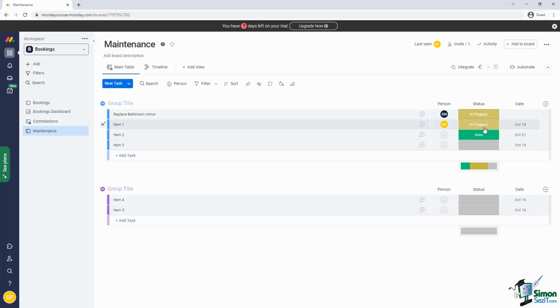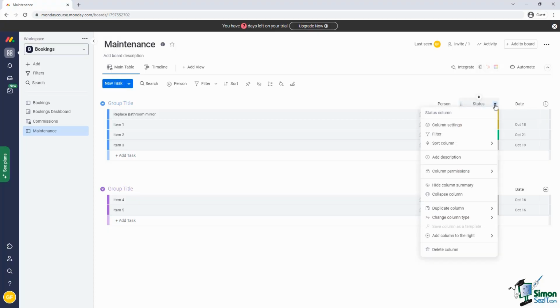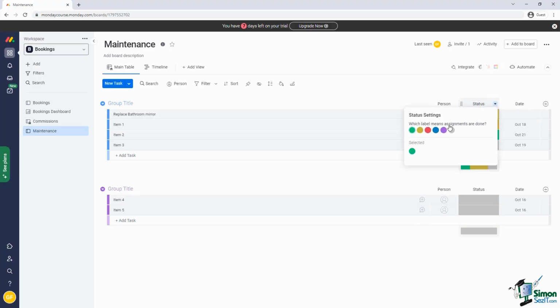To set the statuses that mean done, you click on the column heading, select column settings, and then select the colors that should be interpreted as done. In our case, I'm selecting Done and Cancelled as done columns. That means that those items would not require any further work.